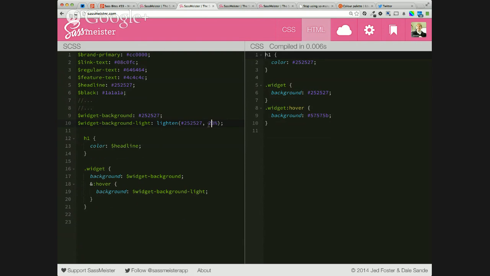So what we're doing is we're moving more of that unique value up into the variables, and not as much in the actual use down here. So you can see our H1 has a color of headline, and our widget has a widget background, and on hover has a background of light. We could even probably call this widget background hover if you want to connect everything together. So that's another approach.